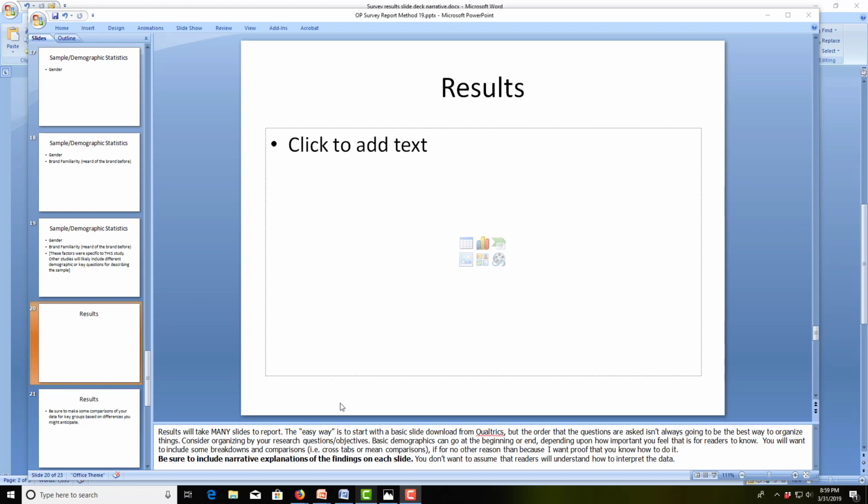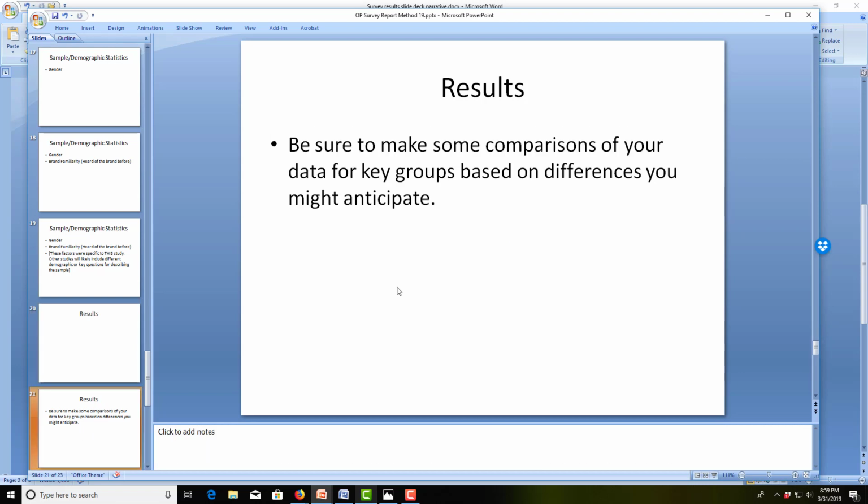So you will fill in your data for all of the questions, and note as well that in addition to reporting and summarizing the data for each survey question, you also are going to want to make some comparisons of your data for the key groups based on the differences you might anticipate. Keep in mind that in this OP study, the comparisons that were identified to make were for gender and brand familiarity. So you would want to go through each question and make comparisons for each of those combinations. And there's a couple of different ways that you might organize this.